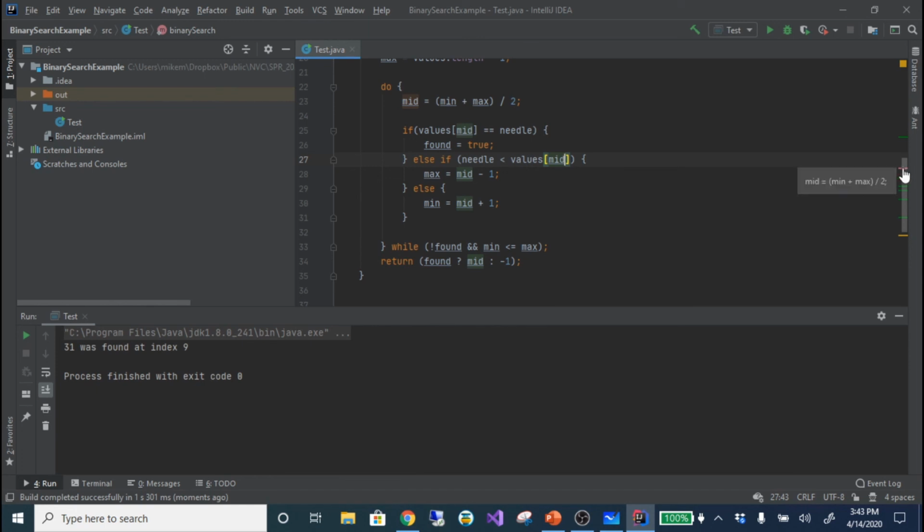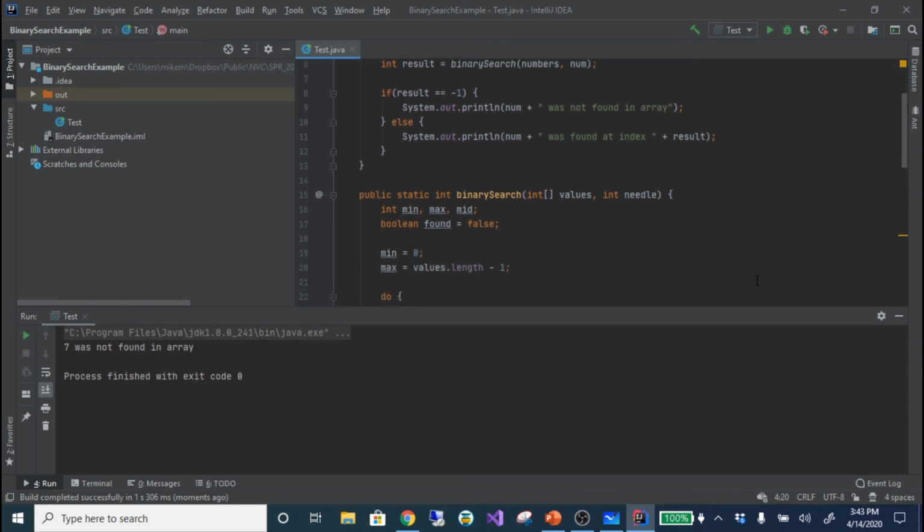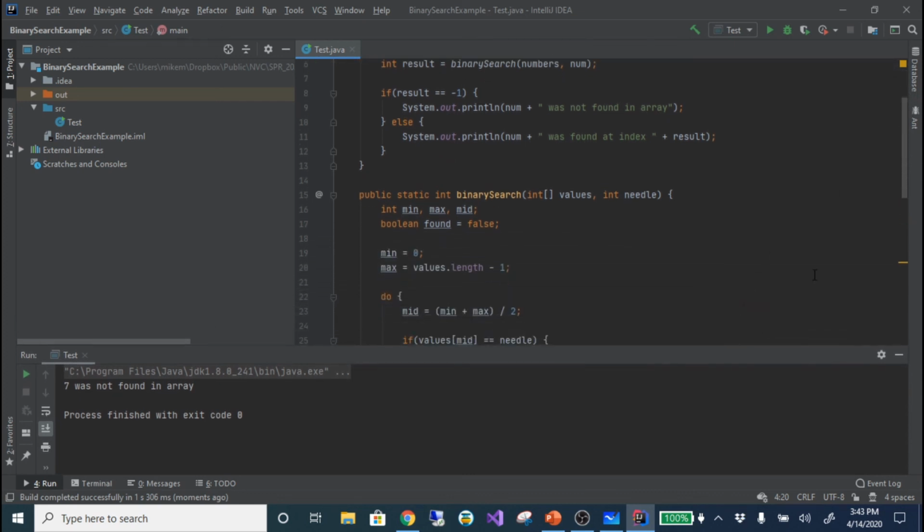31 was found at index 9, and that is true, right? 31 is right there. If I put in a 7, let's see what happens. All right, 7 was not found. All right, so let's go ahead and try to add different counts on this.